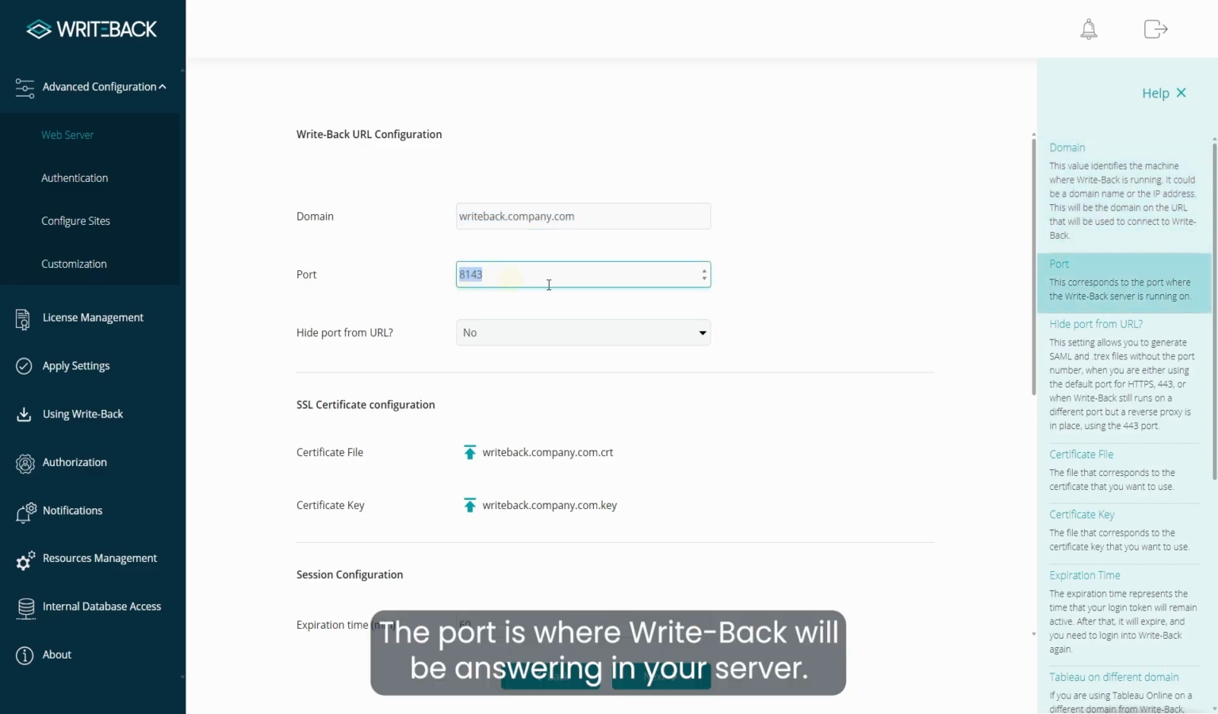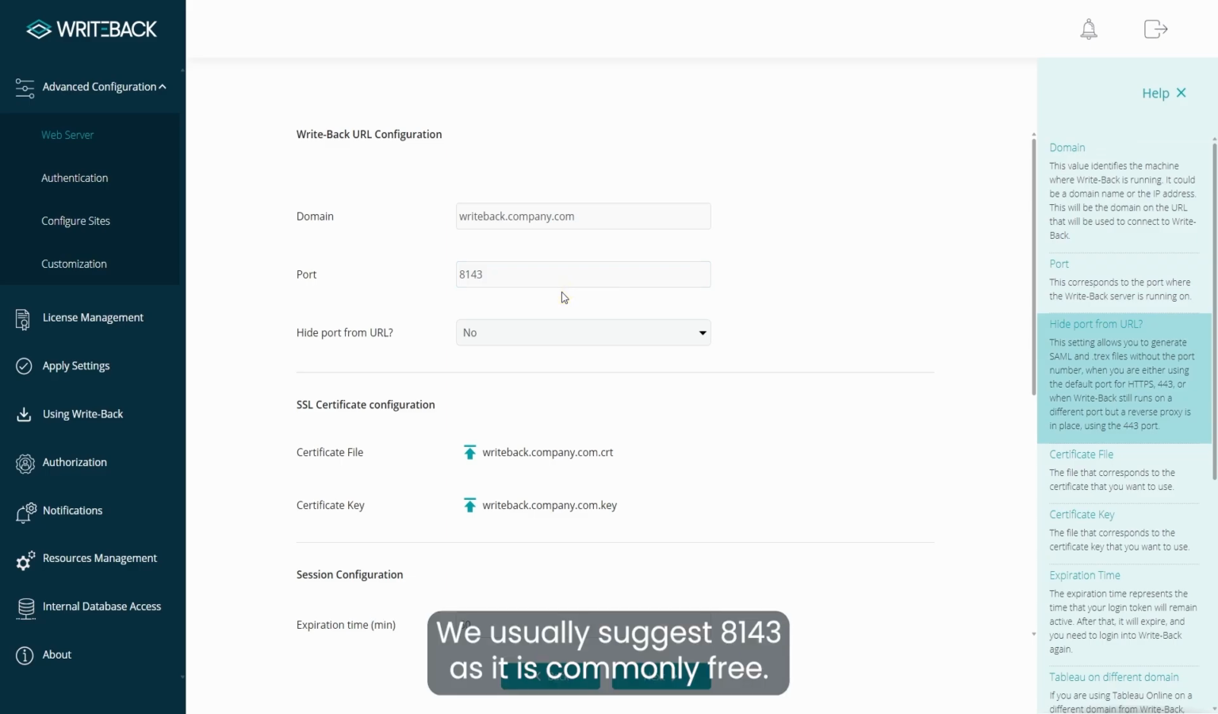The port is where Writeback will be answering in your server. We usually suggest 8143, as it is commonly free.